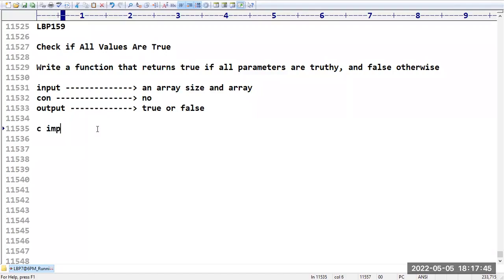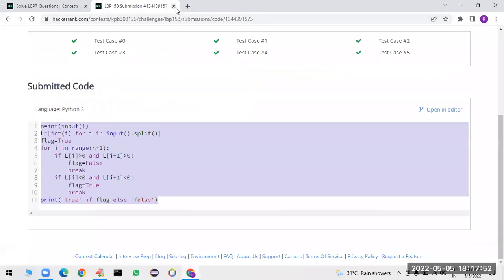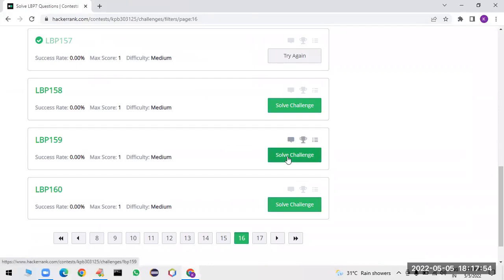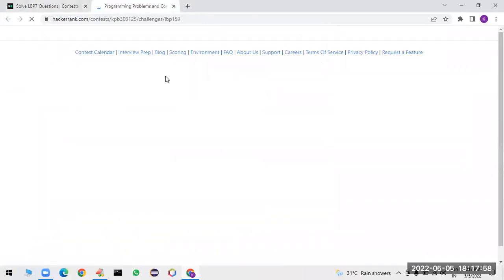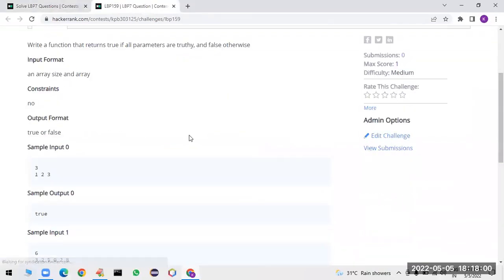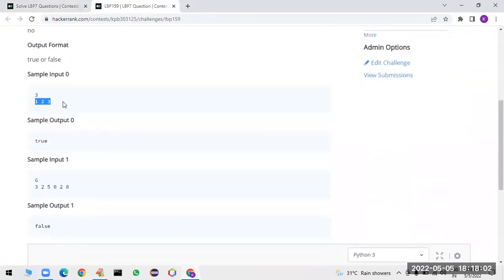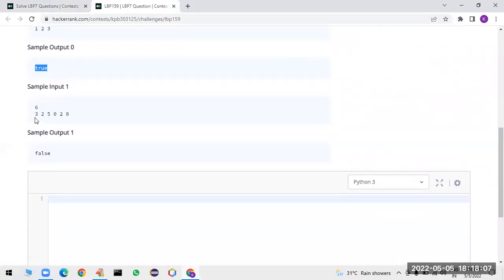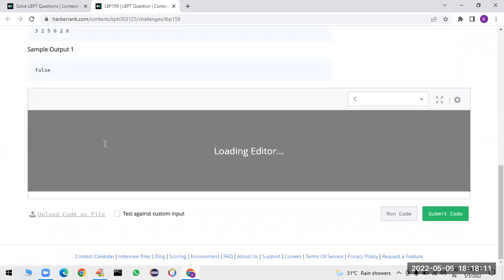Sir, let me open the test cases. From that you may get clarity, because non-zero elements are treated as true and the zeroth element is treated as false. There may be a chance like that. Have a look once. All elements are non-zero values, so we are getting true. Here 10 is there, that's why we are getting false.